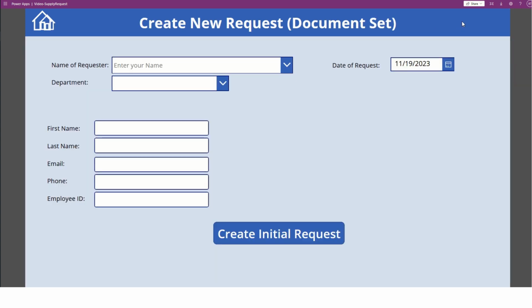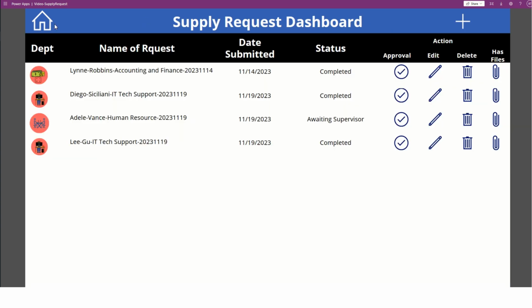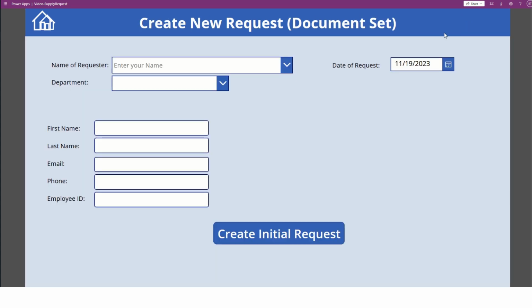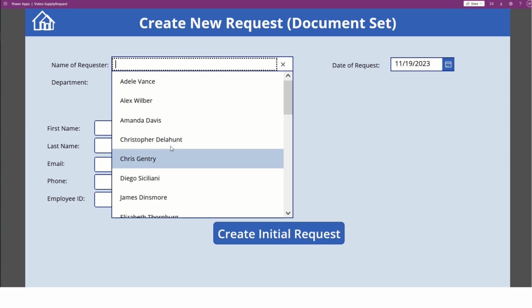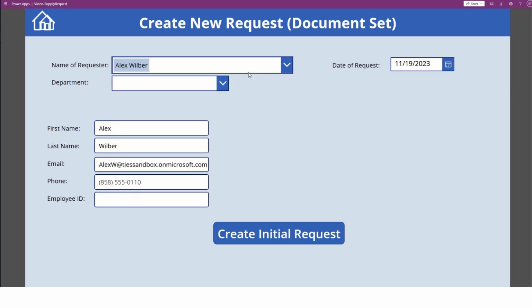So when we hit the plus sign, you fill out this form, and it creates the initial request. And don't ask me why I got multiple home buttons here. It just showed up that way. And then it'll come back here and it'll say awaiting files, right? One thing I did do here, let's start a new one just so I can show you. So when you enter, you go in here and you enter an item.